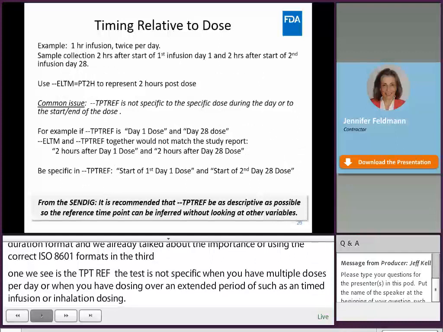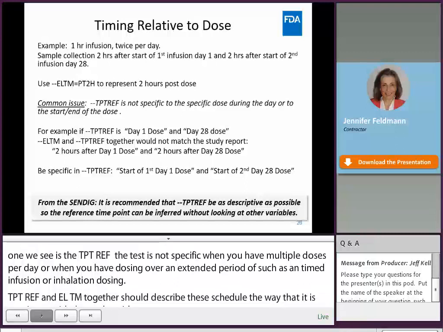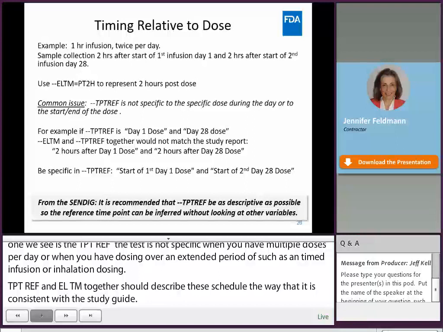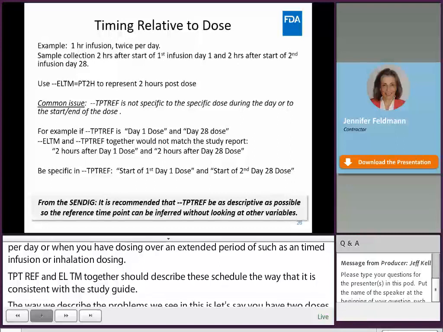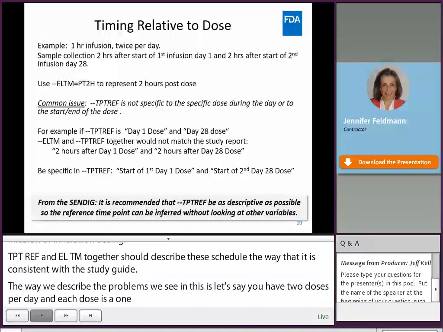The best way to describe the problems we see in TPTREF is to give an example. Let's say you have 2 doses per day, and each dose is a 1-hour infusion. Your study protocol indicates that a blood sample should be collected 2 hours after the start of the first infusion on day 1 and 2 hours after the start of the last infusion on day 28. ELTM is the amount of time after the dose that the collection is scheduled for, so PT2H represents 2 hours post-dose.